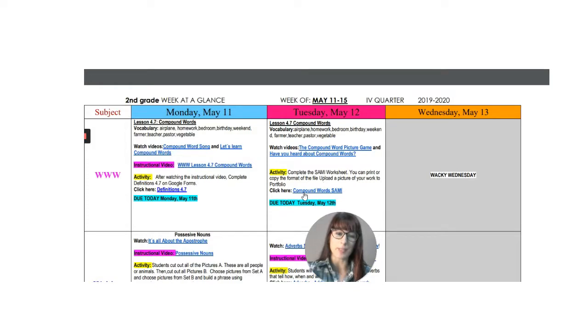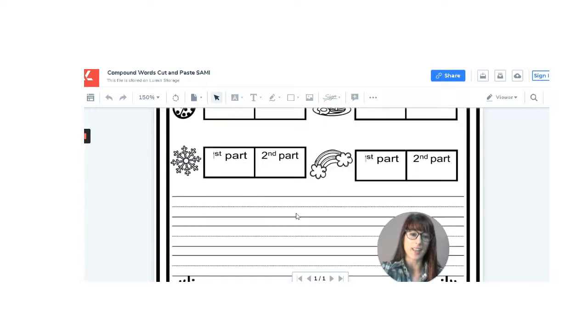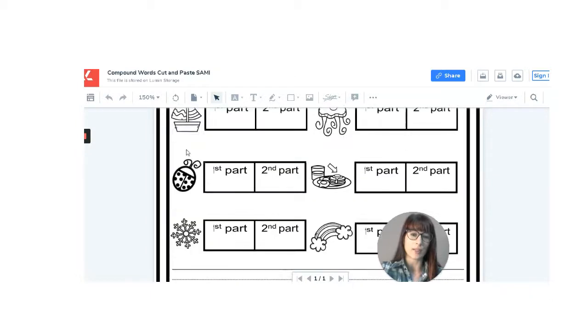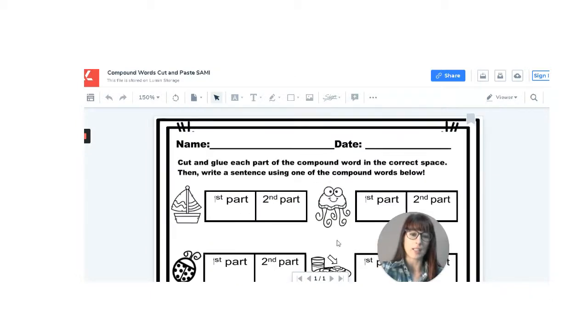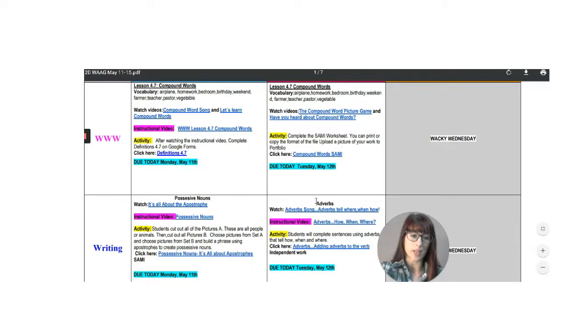This time it's not on a Google form. This time it's going to be this worksheet that you will be working on. You just have to cut and glue each part of the compound word in the correct space. And here you have the compound word. So you just have to find the correct combination and then paste them up here. You can just write them on a paper if you don't have a printer, okay? So that's what you have to do for your class of WW for SAMI.